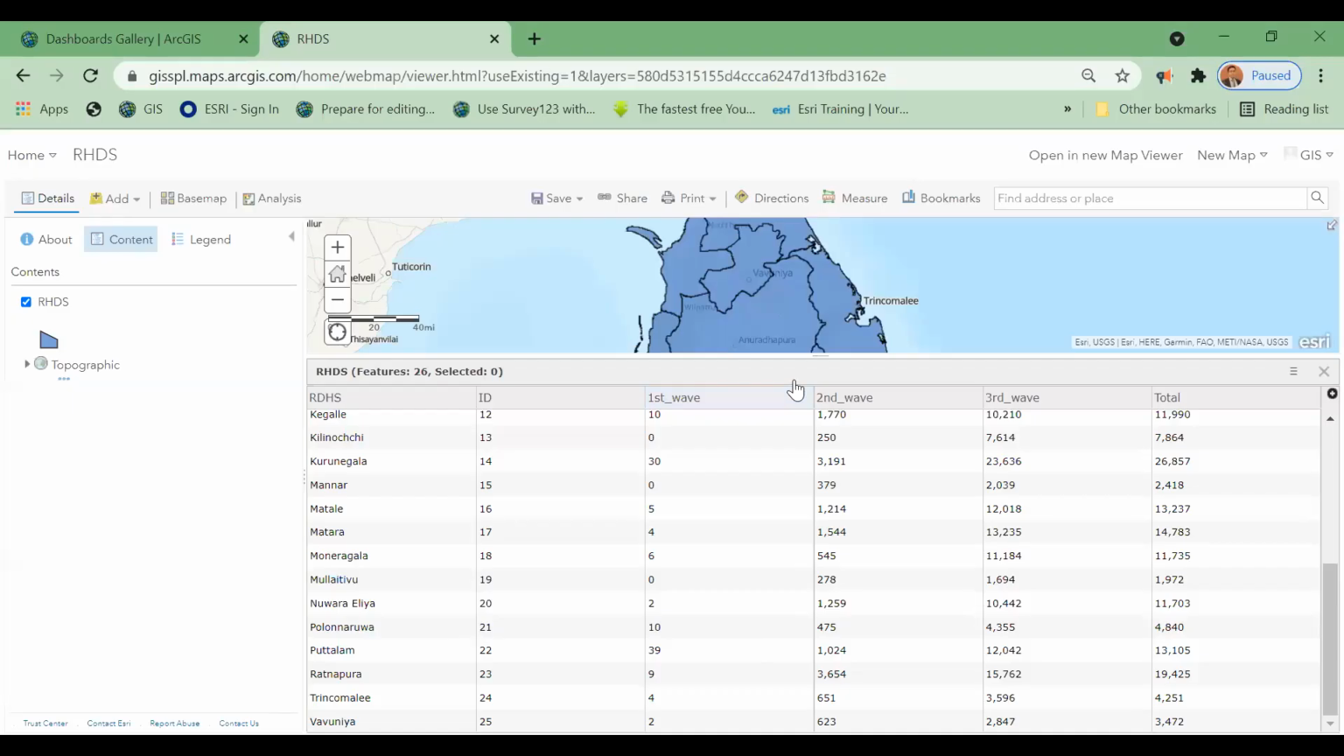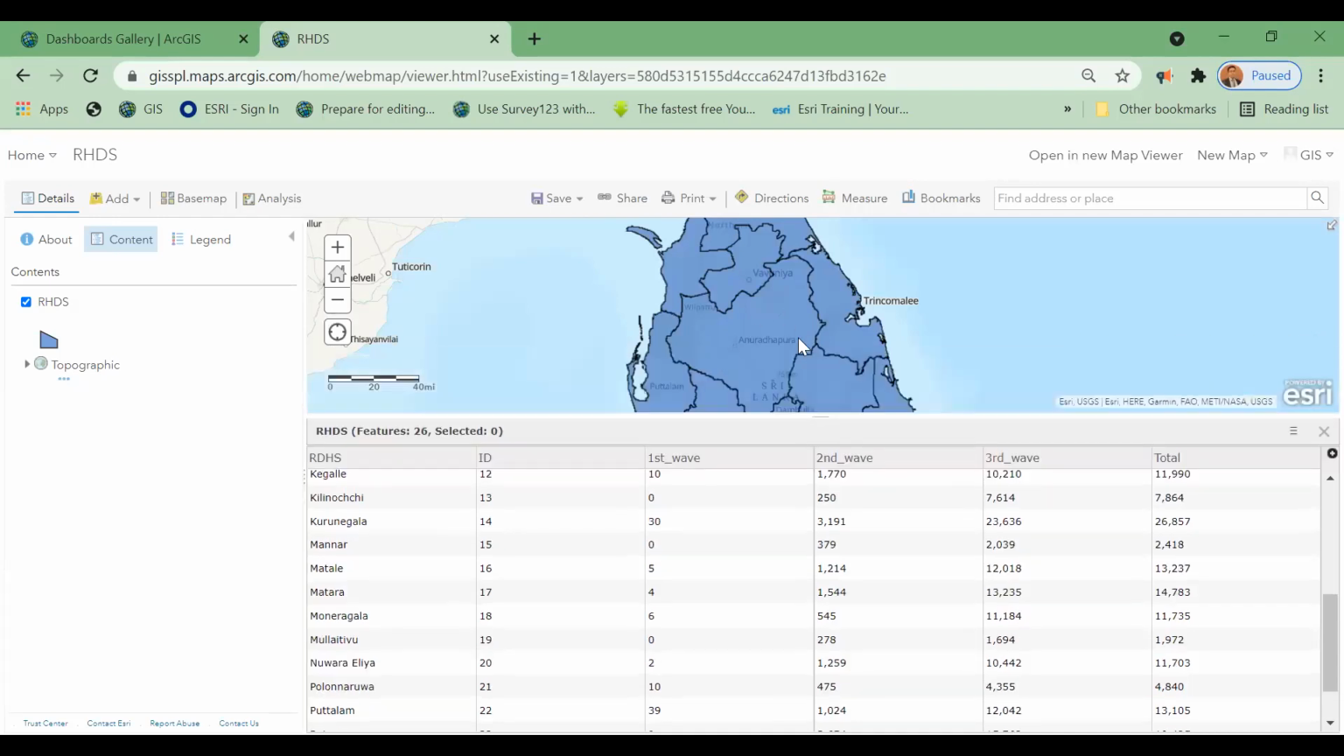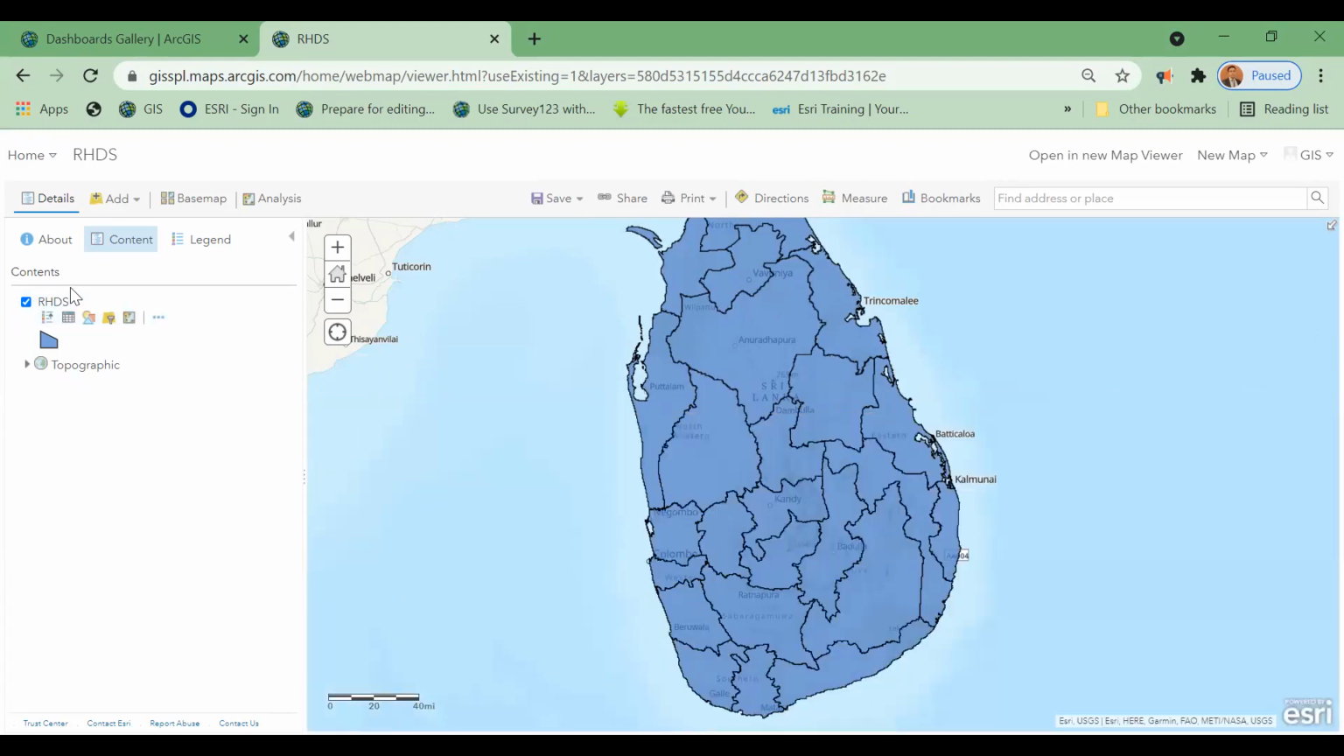So that's how this information, these attributes, were taken into this particular file, right? Okay. So based on the data, we can do various things. One thing is we can symbolize the data. We can change the style. So without looking at a single color, we can change the style.